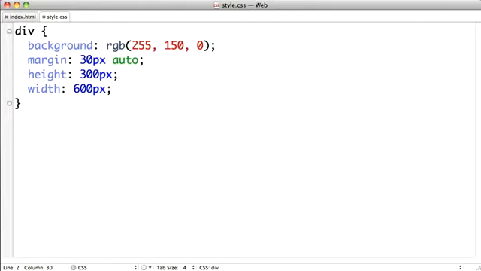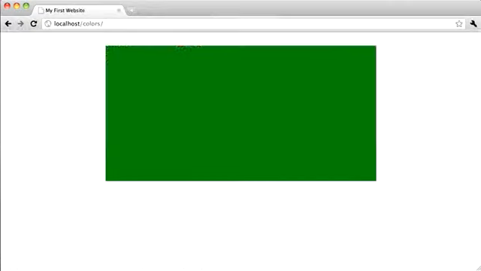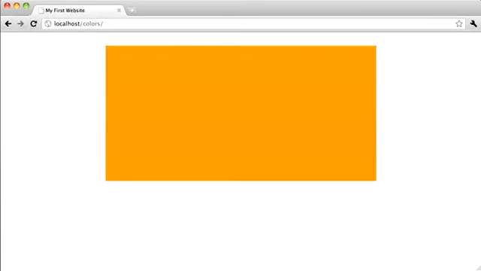And again, before I go back to the browser and refresh, I want you to think about what color this might create. So we'll go ahead and switch back, and when we refresh the page, we can see again that this creates a nice orange color.